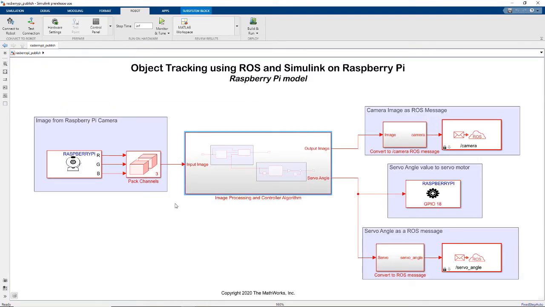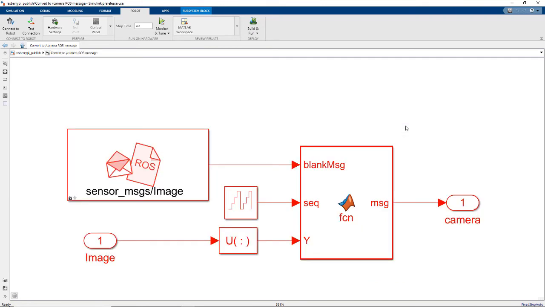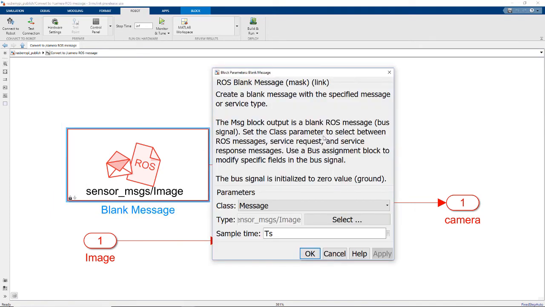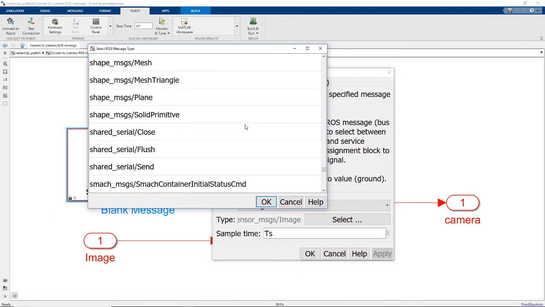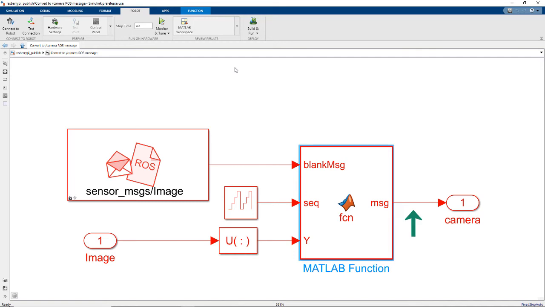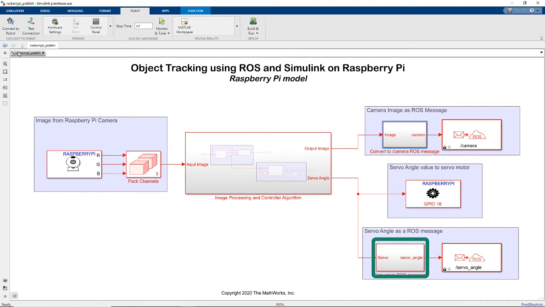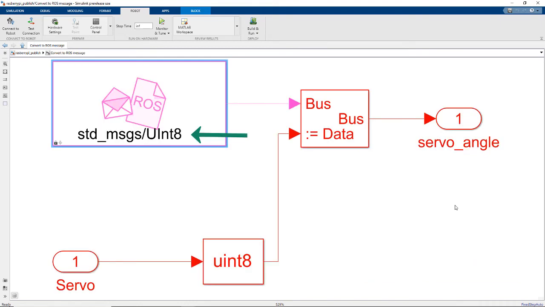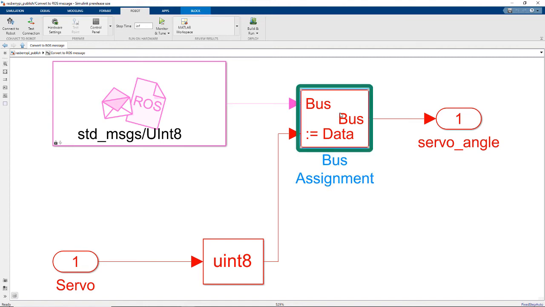Now we would need to package these outputs as ROS messages. Let's go inside the convert to slash camera ROS message block. And we see that we have used a ROS blank message, which is sensor_msgs slash Image type from the various options that we have. And we replace the data according to our requirement in this MATLAB function. The output from here has the desired slash camera ROS message. However, for the servo, we have used a standard UInt8 message as the template and replaced the data field with the servo angle using the bus assignment block.